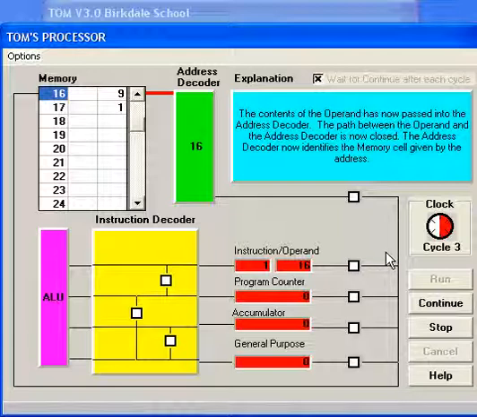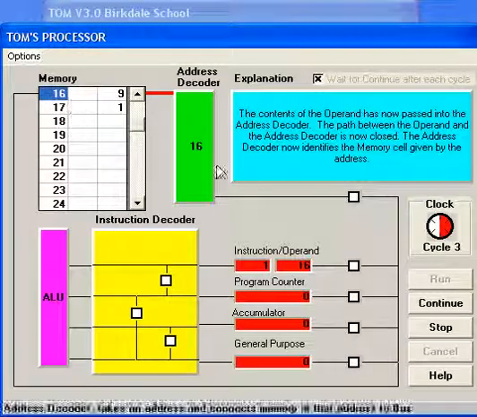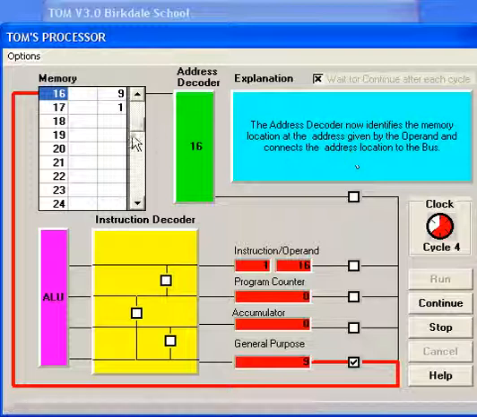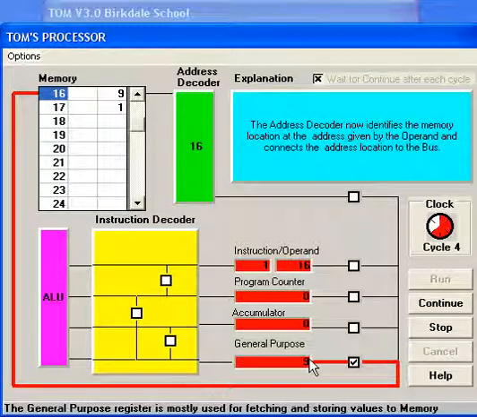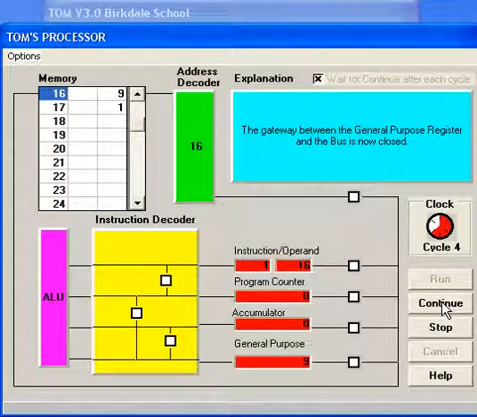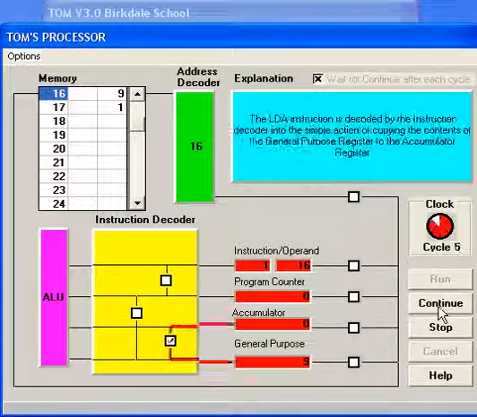The address decoder now identifies the memory cell given by the address. So here we can see the address at location 16 is identified. The address decoder now identifies the memory location at the address given by the operand and connects the address location to the bus. So this value can now come down into the register here. The gateway between the general purpose register and the bus is now closed.